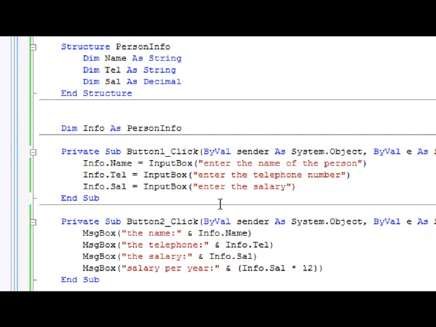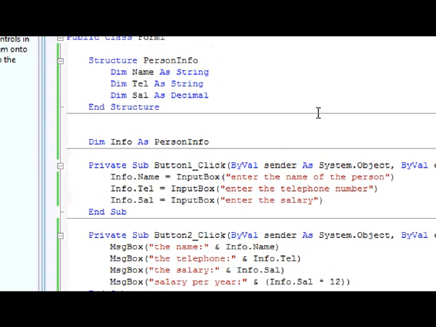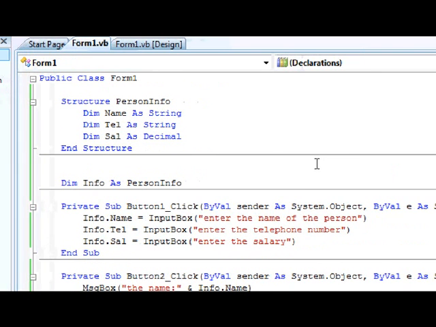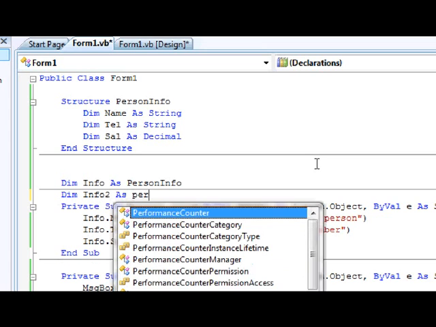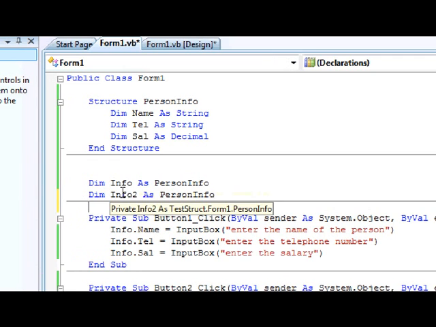However, for you, the programmer, it's easier to understand. When you see info, you know that these variables contain all the properties for your employee or for that person. Now what happens if you want to define the information for another person? You don't have to define a new name, a new telephone, a new salary variable. Instead, you just define one extra variable, let's say info2 As PersonInfo, or info3, info4, info5. Each one of these will have inside it a name, a telephone, a salary. It's as simple as that.